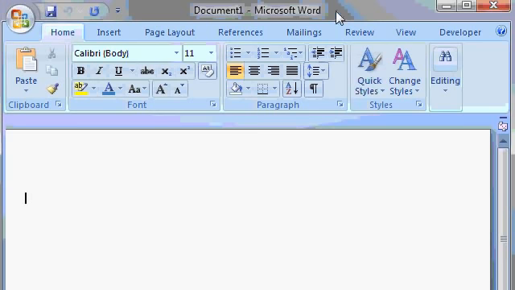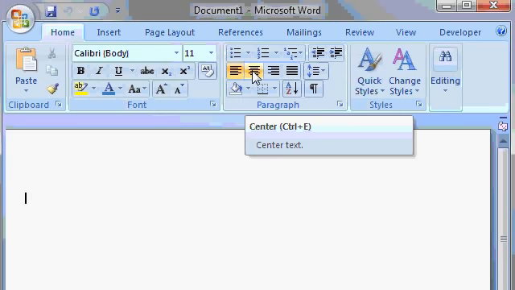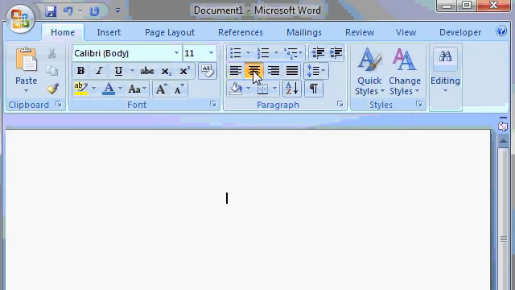Most of the commands on the ribbon are simple push buttons, also called command buttons. For example, to center the text, you simply click on that button. To left align a line, you simply click on that button.